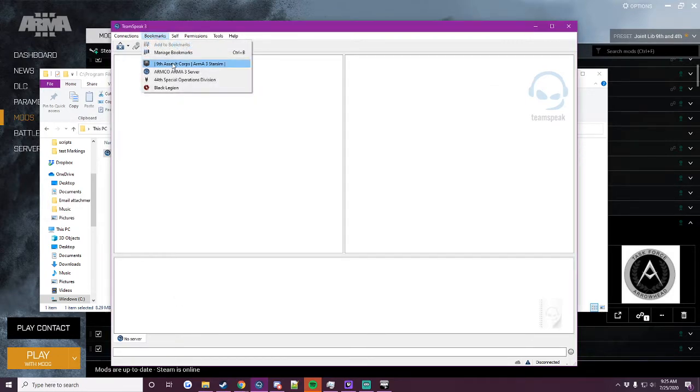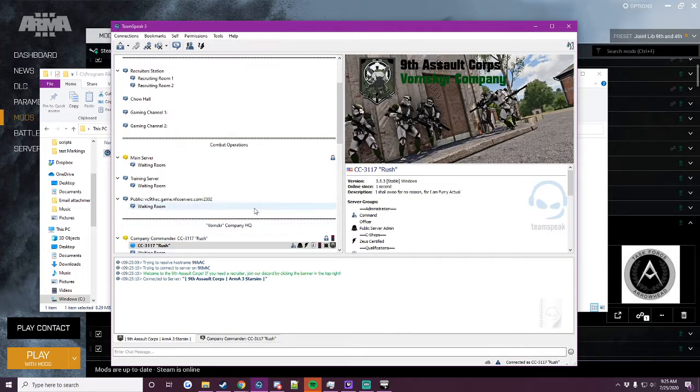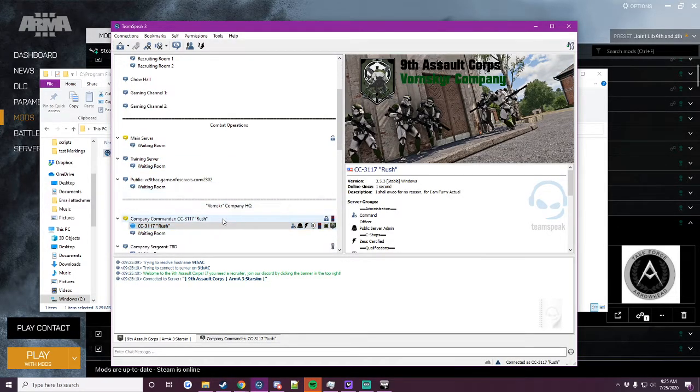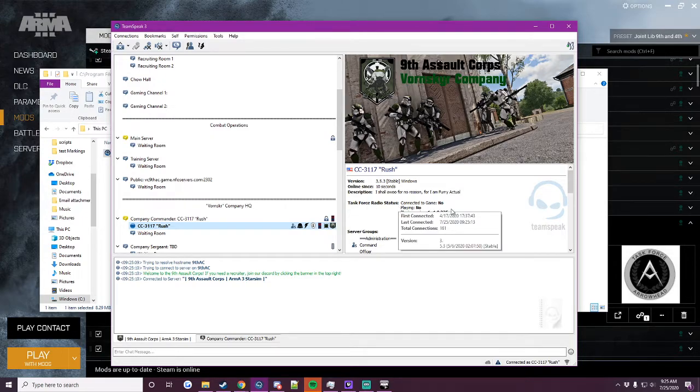We're going to then go back over to our TeamSpeak with the Ninth Assault Corps. Connected. And to check to see if your Task Force Radio is working correctly, just click on your name. If it doesn't show up at first, then click on a different channel, click back on your name, and now you'll see this Task Force Radio status. Are we connected to a game? No. Are we playing? No. Plug-in version. This is critical. You want to make sure you are on version 1.0325. That is the only current version of Task Force Radio Beta available right now.